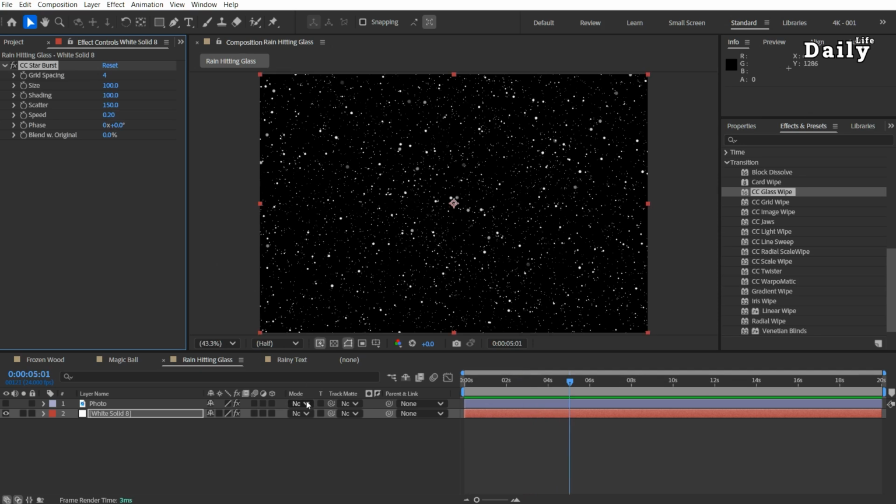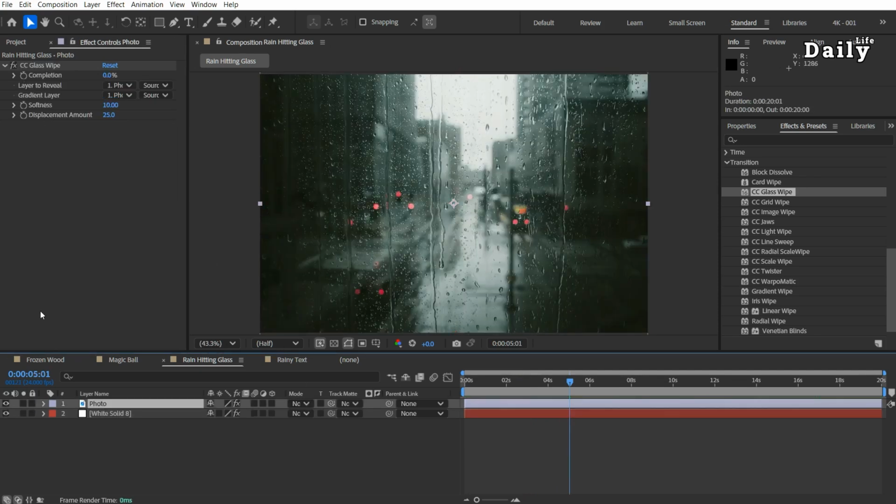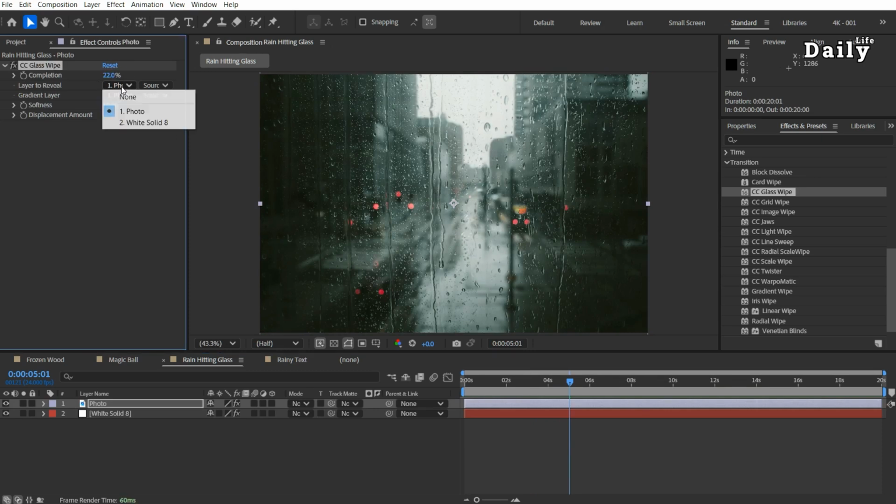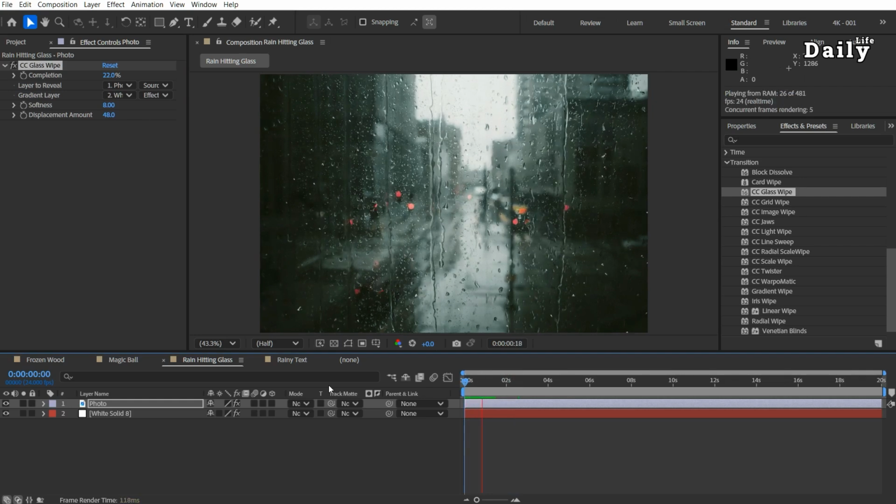Next, add the CC Glass Wipe effect to the photo layer. Set the transition completion to 22. Select the photo layer as the Layer to Reveal. Choose the white solid as the Gradient Layer and remember to select Effects and Masks. Adjust the softness to around 8. Set the displacement amount to around 48. Now check out the result.